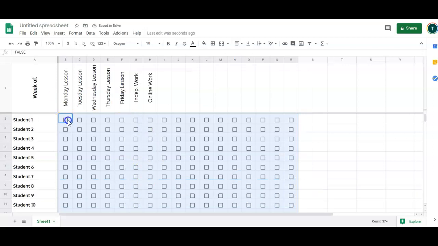So if a student completes the work, I can just select it, and that shows that that student completed it. I also can drag and choose a bunch and drag and choose a bunch, and instead of clicking, I can hit the space bar. So I can use the space bar to check or uncheck one or several.